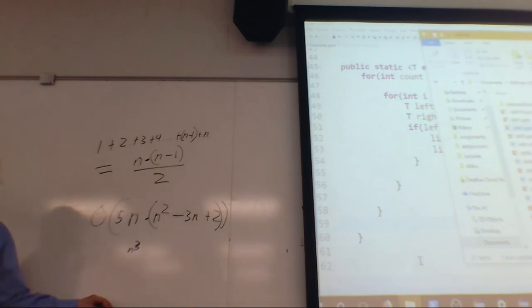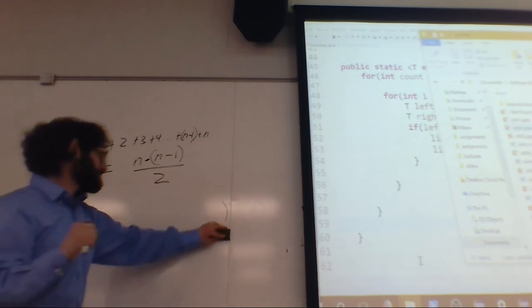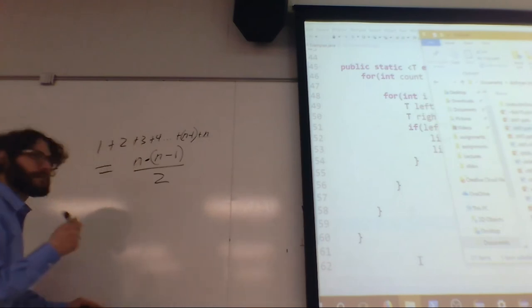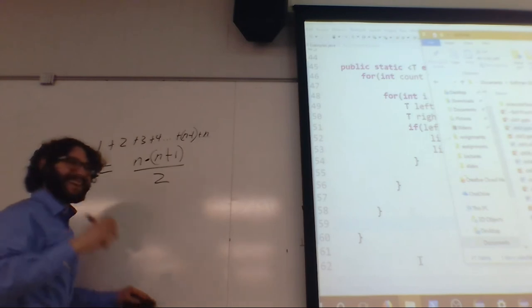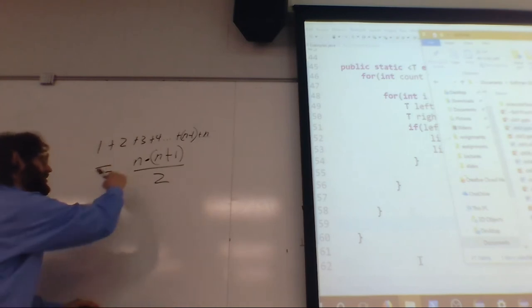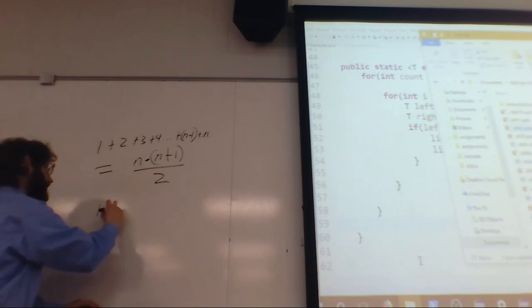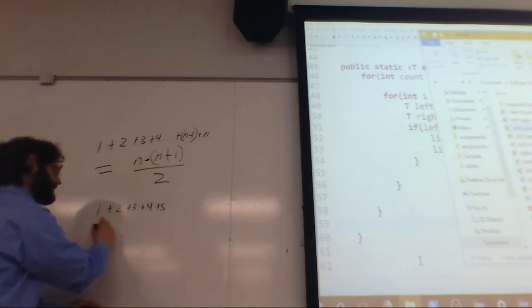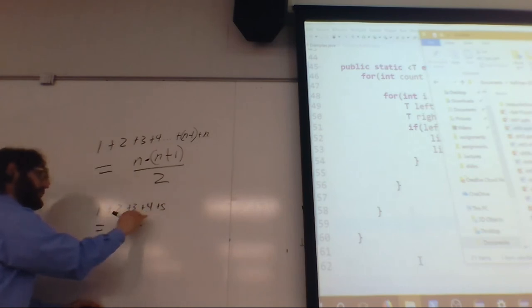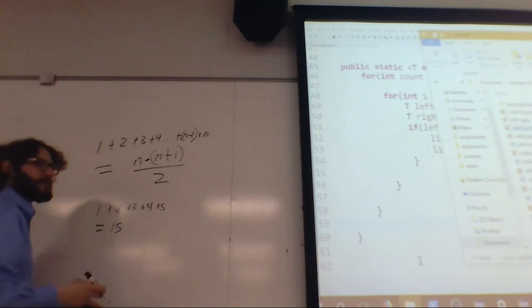Okay, so does the sum of that series have an n minus 1 or n plus 1? Let's check, shall we? I think it's plus. It should be a plus. I was pretty sure it was plus, but we want to definitely check this out. 1 plus 2 plus 3 plus 4 plus 5 is equal to 15. And if we plug 5 into this equation, 5 times 6 divided by 2 is 15, so it's plus.